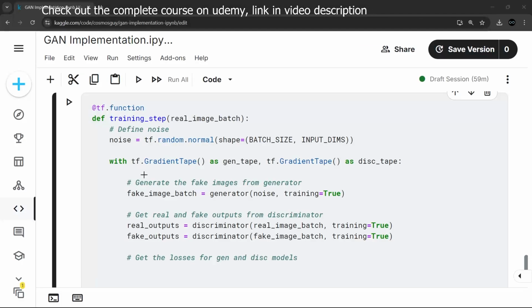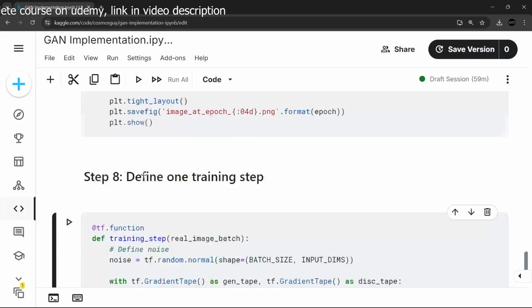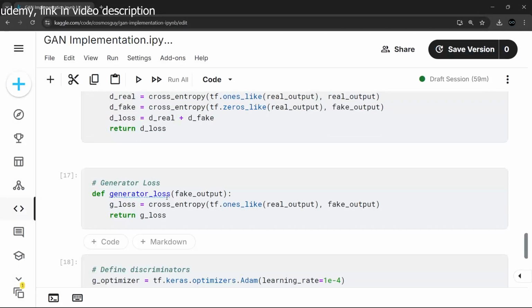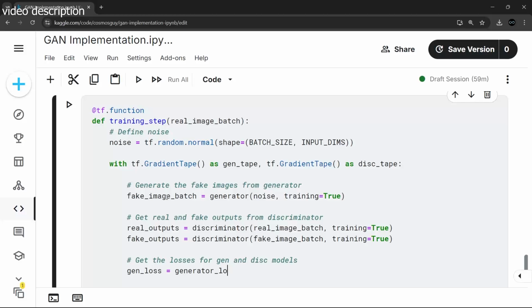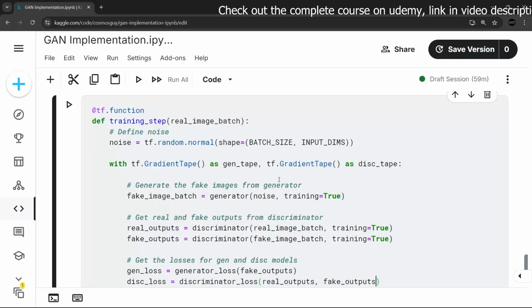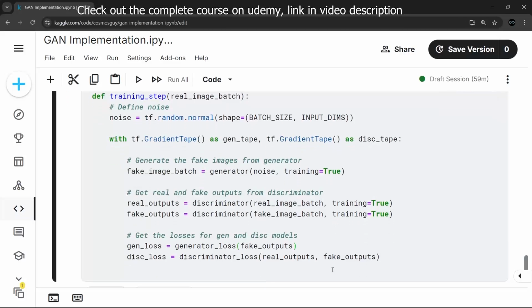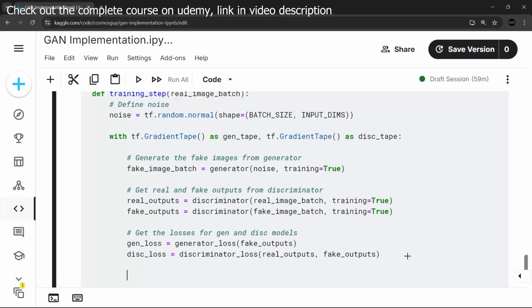So let's say I want to have my generator loss. I'll just call it as GAN loss. And how will I have it? I have defined the name of the function as generator loss, where the inputs are going to be fake outputs. Then disc loss will be equal to discriminator loss, real outputs and fake outputs. Right? So that's what we were having over here. Real output and the fake is what we had to give, and everything looks good. So this was to calculate the loss.